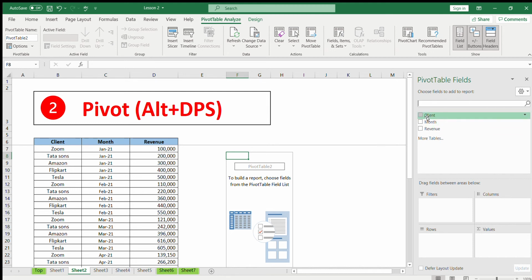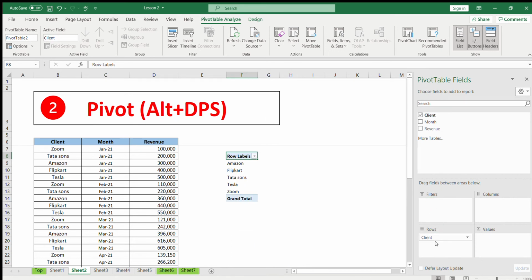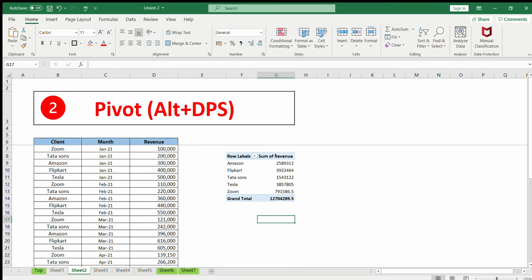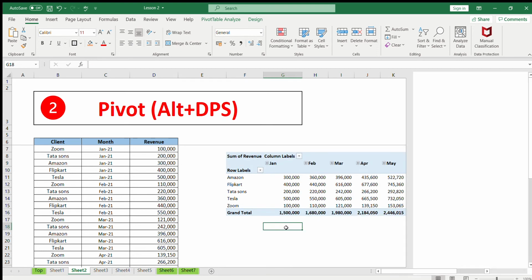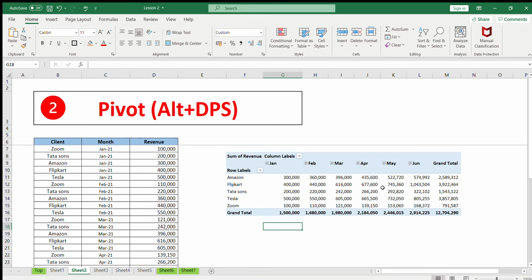So let's say if we select client, so if we want to visualize clients by rows and revenues into the sum values, it will automatically create the sum of the revenue for a particular client. Let's say if you want to visualize this by months, you can drag months to columns and it will give you an option to visualize it very easily.